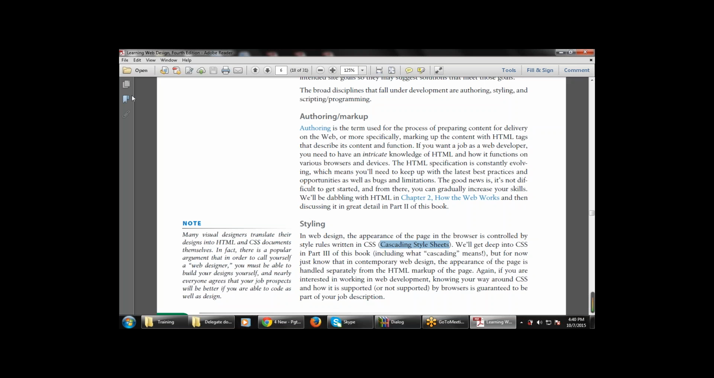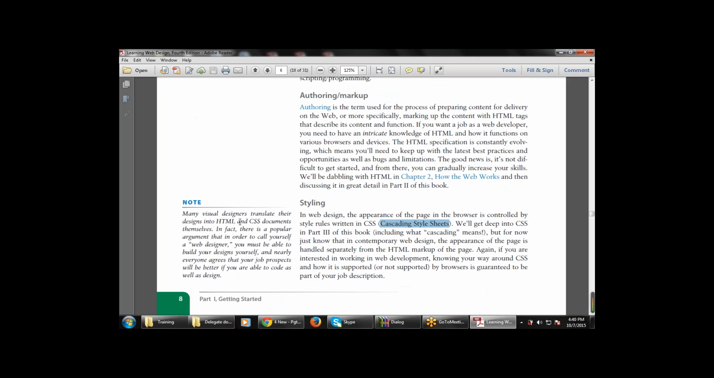This is a very important note: many visual designers translate their designs into HTML and CSS documents themselves. Most web designers and visual designers translate their criteria into HTML, the hypertext markup language, and CSS, cascading style sheet documents themselves. And there is a proper argument for calling yourself a web designer, able to do the better job as well as the designing.